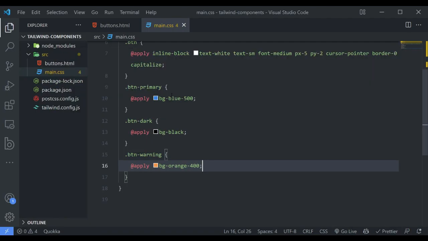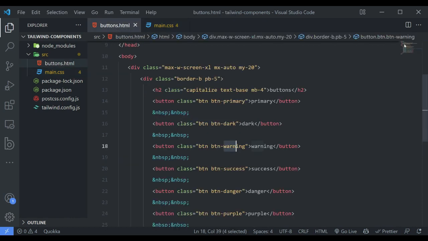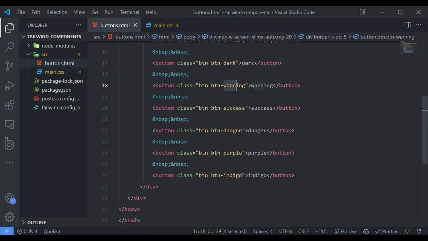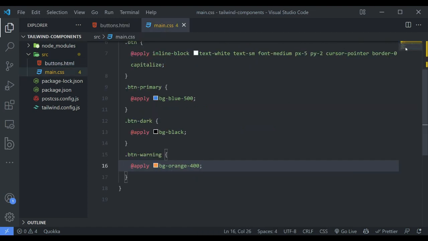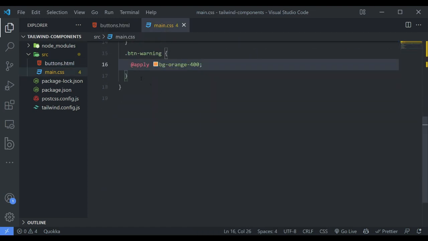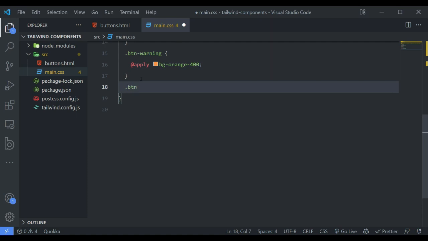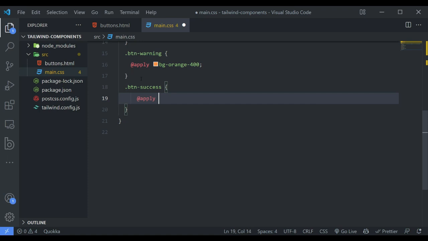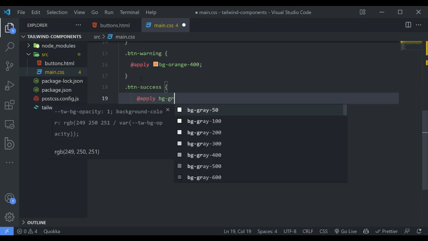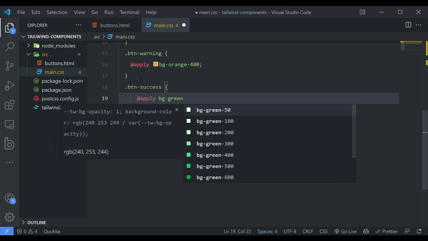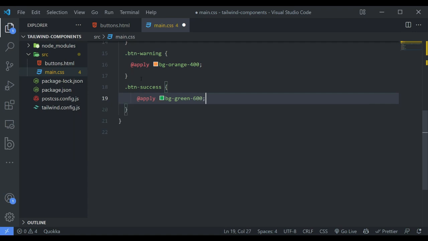Cool. Perfect. And after we have success, so scroll down, .btn-success, apply bg-green-600. Save the file.